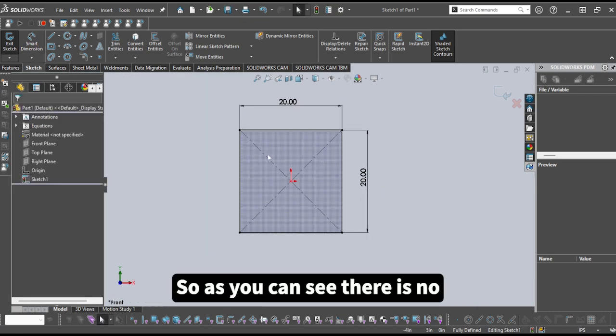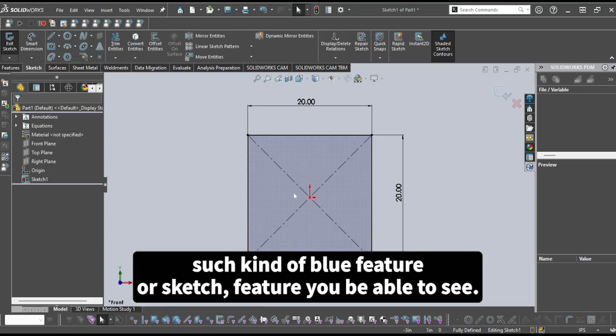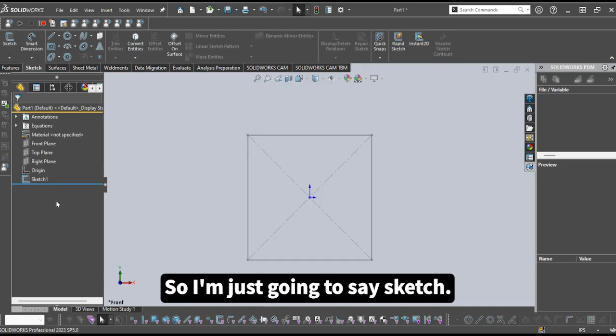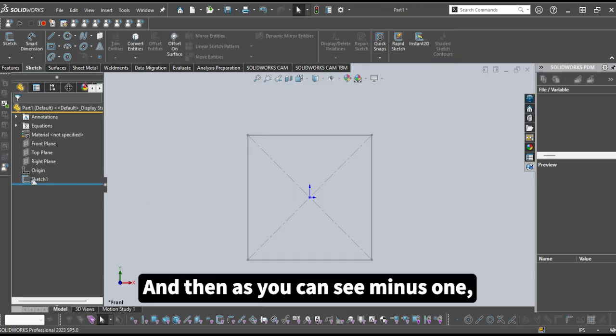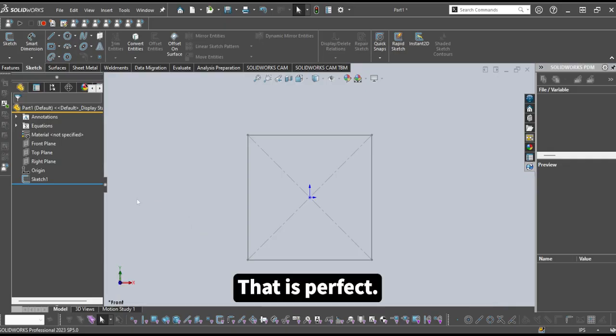As you can see, there is no blue feature or sketch feature you'll be able to see. So I'm going to exit the sketch, and as you can see, the minus is gone. That is what we really want to see. Okay, that is perfect.